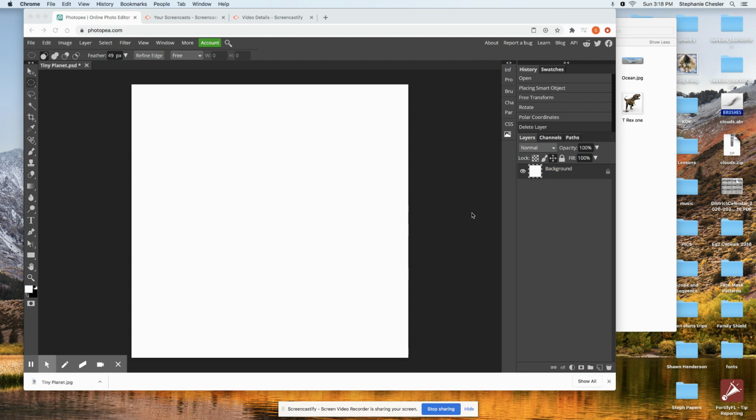Okay, guys, I'm back with a little tutorial on how to make your tiny planet look really perfect.